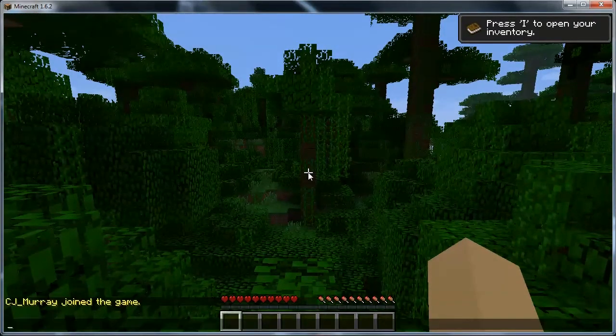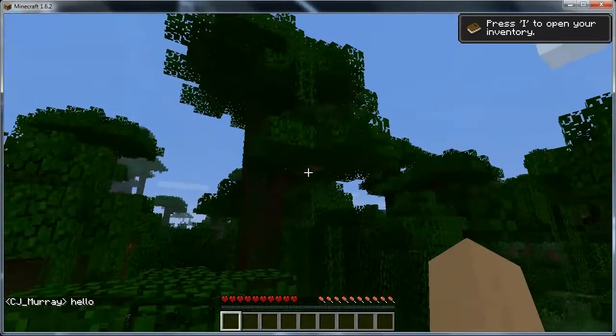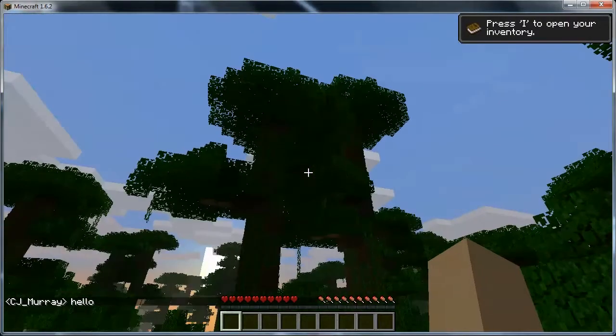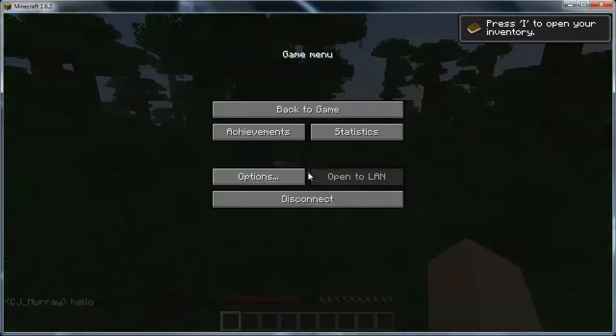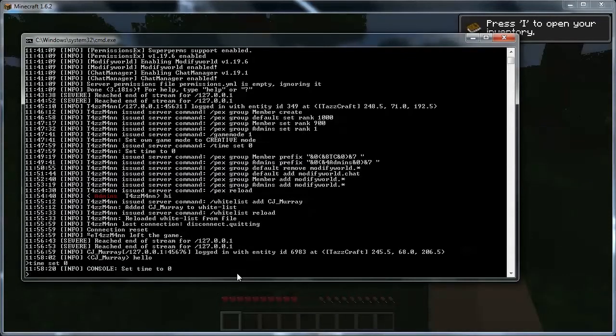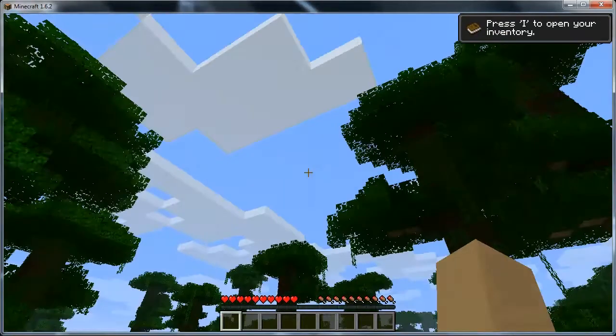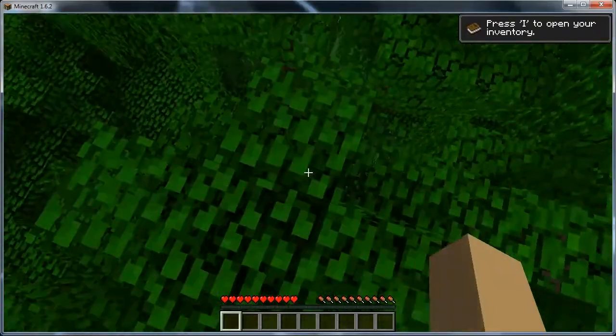However, she can type. Hello. And notice it doesn't say anything special. It just says CJ Murray. Now we're going to do CJ Murray a huge favor really quick, and we are going to set the time. Time set 0. And CJ Murray is very grateful.